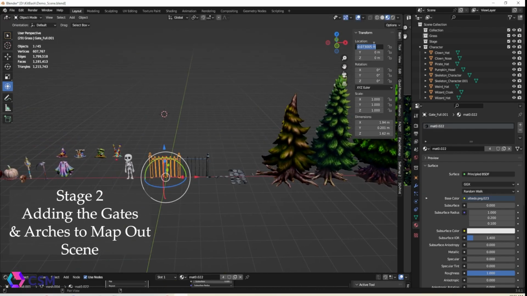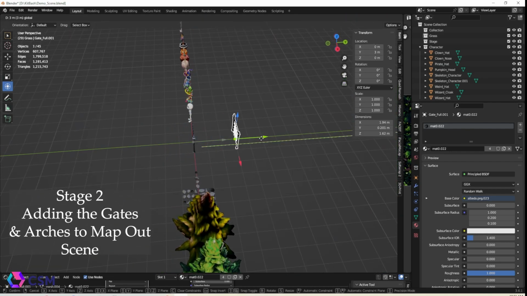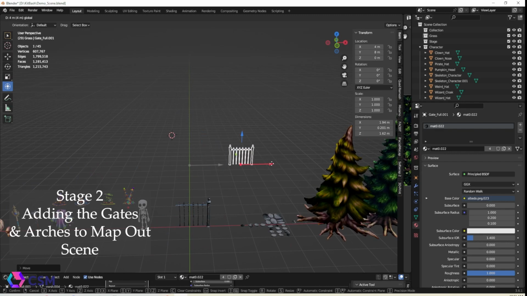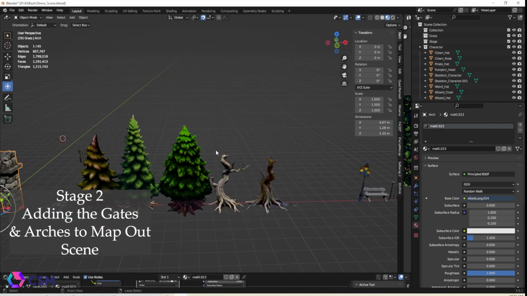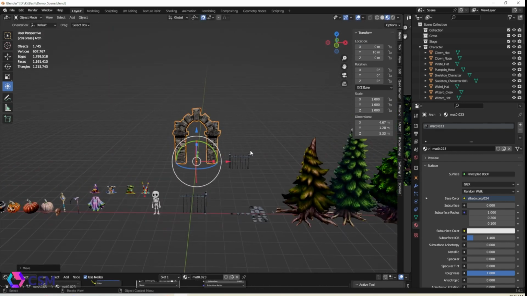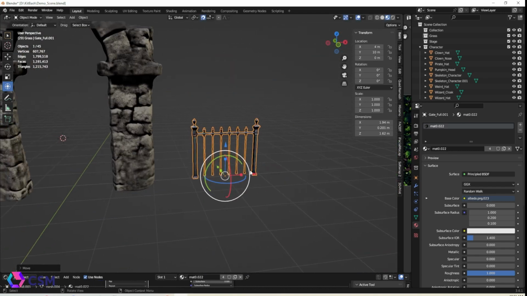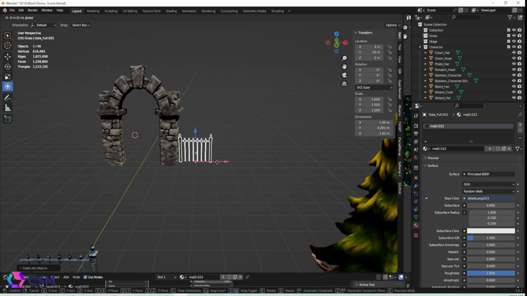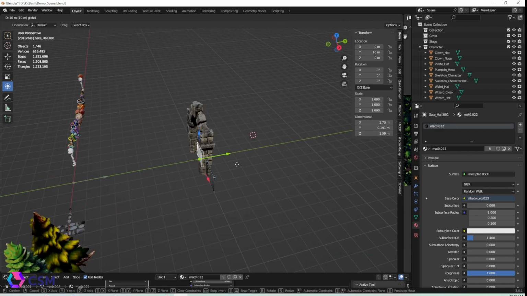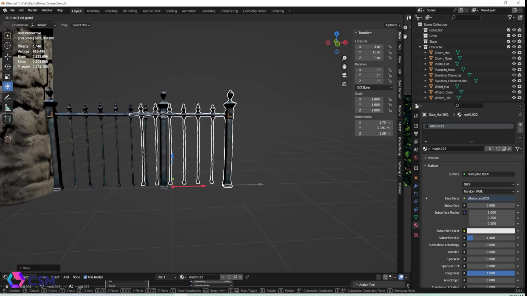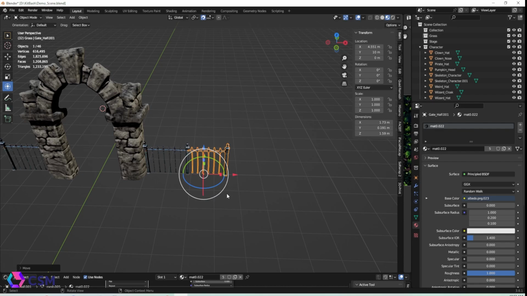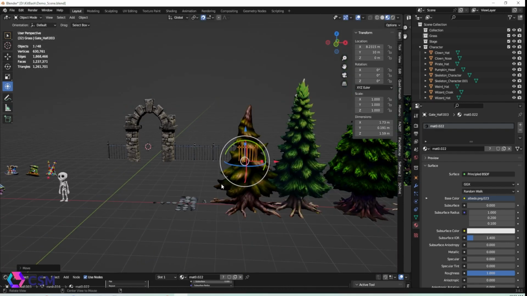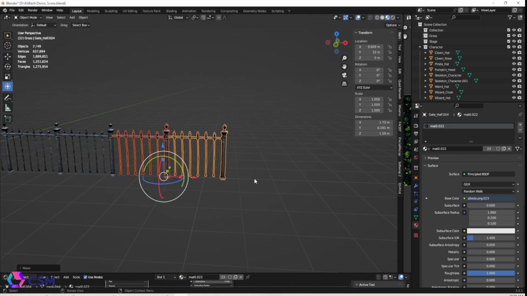So the first thing I did was use the metal gates and the arch that's provided in the pack to kind of map out how big I wanted the graveyard to be. You can add less gates, so you can do more arches. This is kind of the fun of the pack, is like you can make whatever scene you really want. I wanted a very simple graveyard, just a really basic one, but you can go crazy.